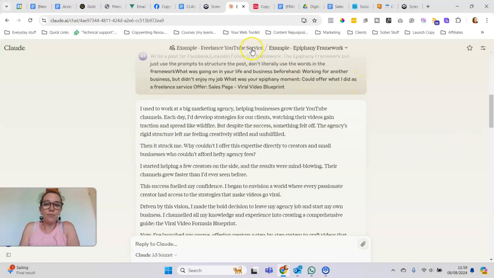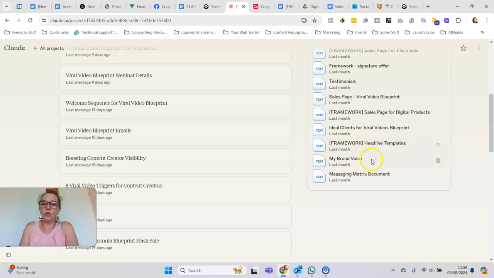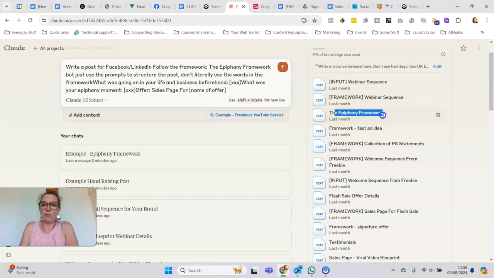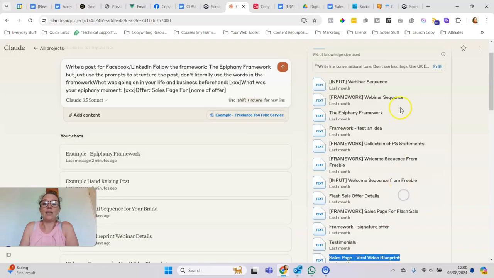But my point, sorry, in showing you that example, is that as long as in your project you've got your brand voice, the framework that you're referencing, in this case this one, and the offer that you're referencing, you can just keep adding and subtracting these as you need, depending on what it is that you're asking the project feature to create for you. So I hope that helped.